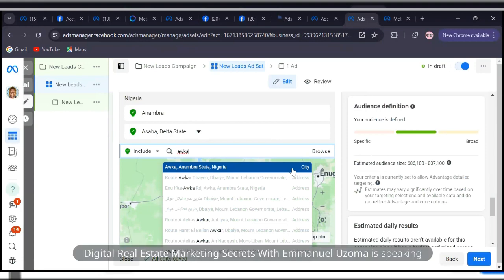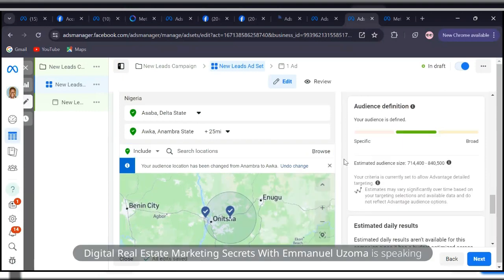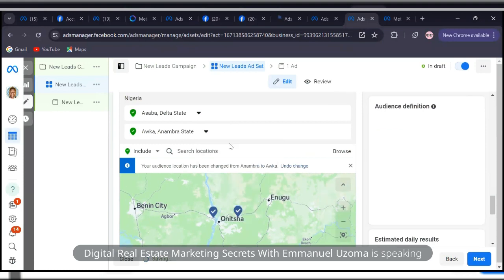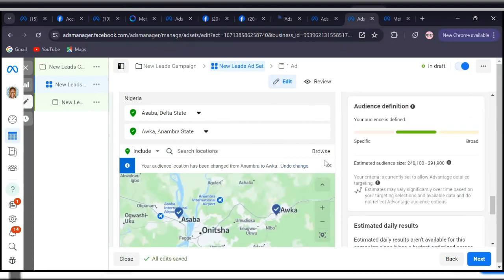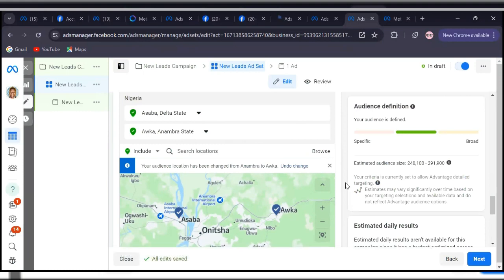So for other states, maybe you want to be more specific, you can search for those specific neighborhoods and they come up here. So let's choose only current city, so we can be more specific with that. Okay, so that's that about location.